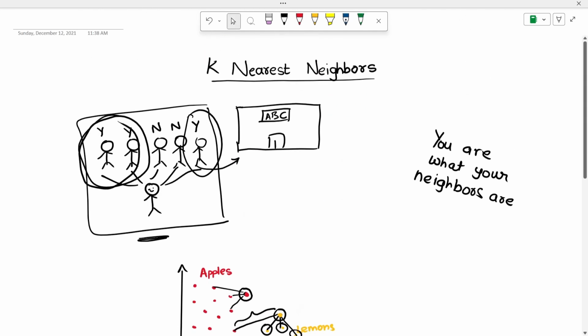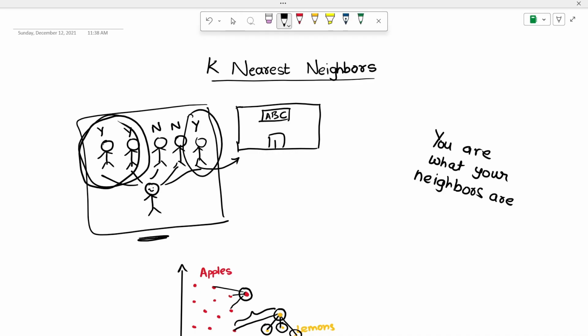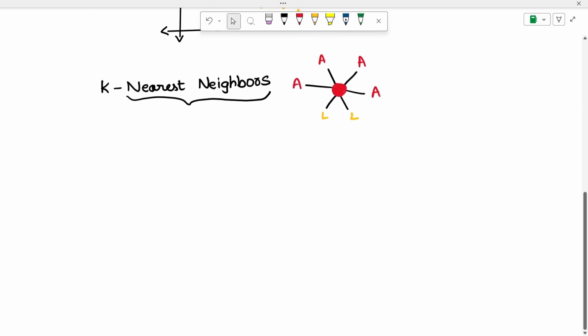We've seen this in the same example here as well. Now, what is your opinion being influenced by? You're influenced by three yeses and two nos. Since the majority of them are yeses, you'll just say, hey, my opinion is also yes. I think I'll go to this restaurant. Okay, this is the basic idea of KNN.